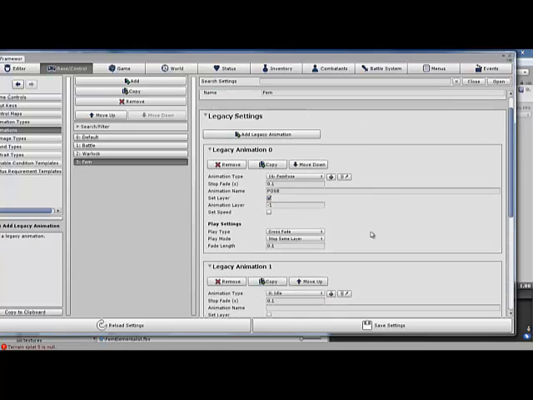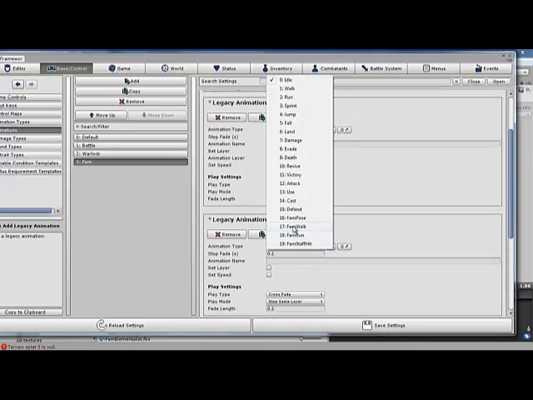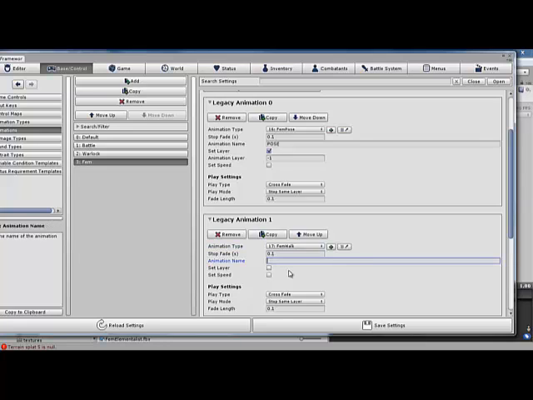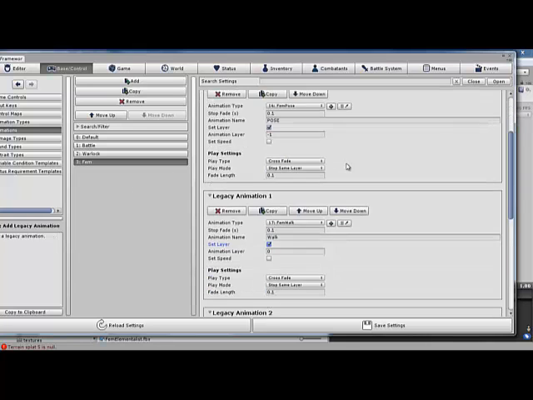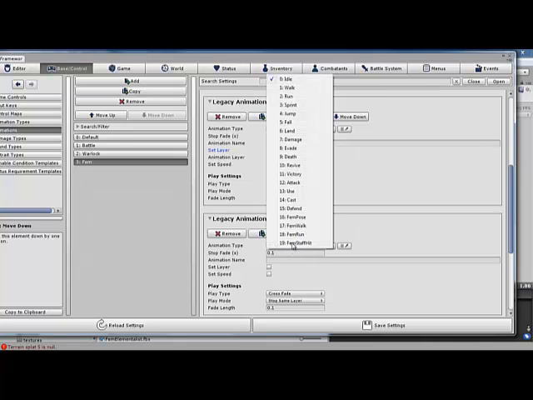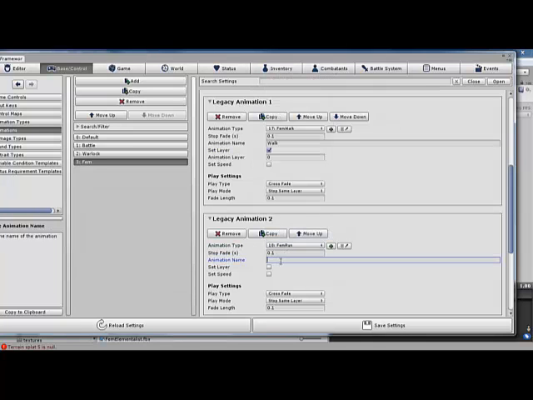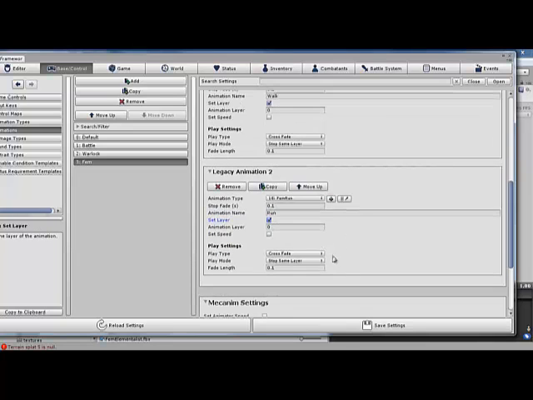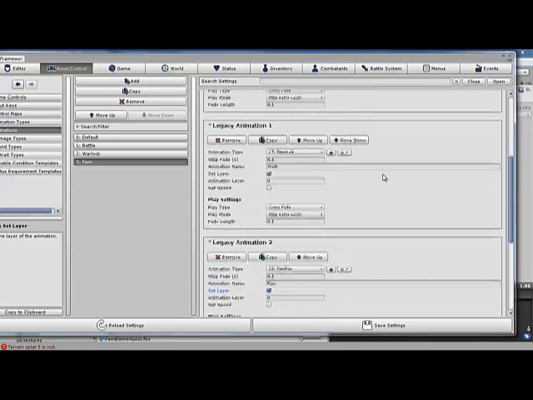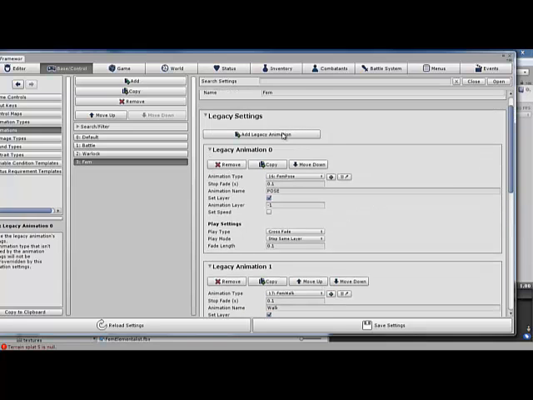So I'll come in and add another one for my walk. Now I've got walk with a capital W. We'll set the layer, and the animation layer is already 0. We'll come in and add in the run. And I want to add in one more, which is going to be my attack animation.